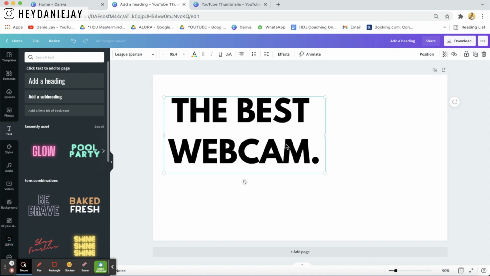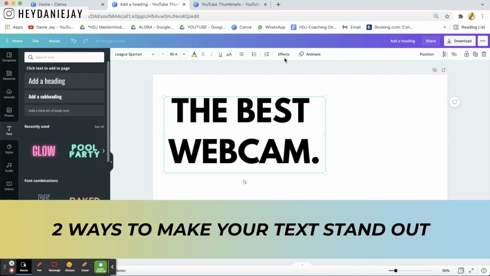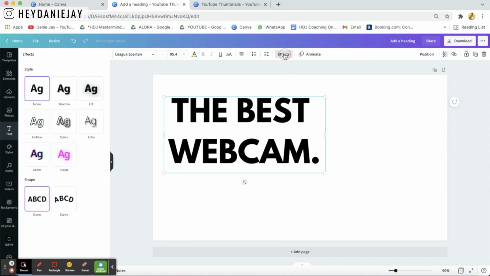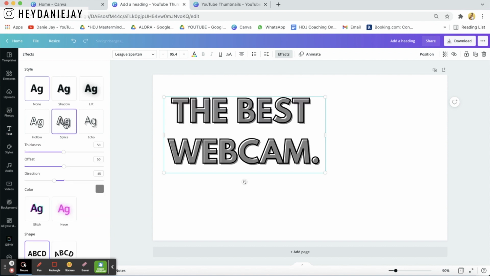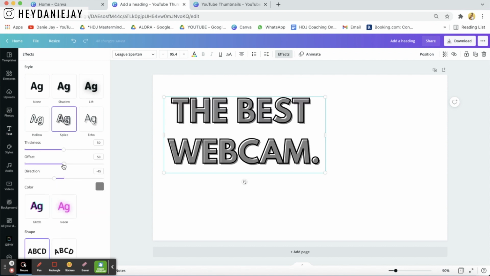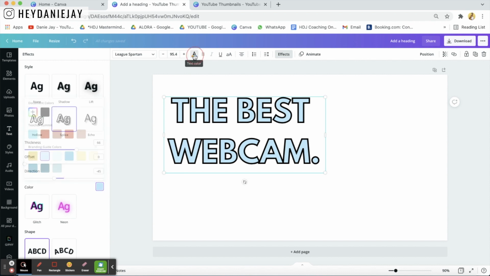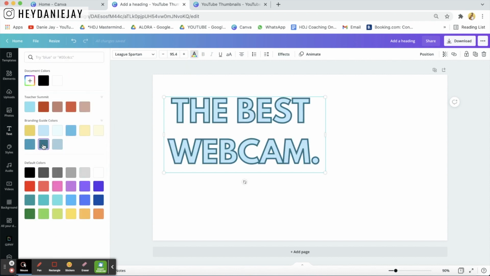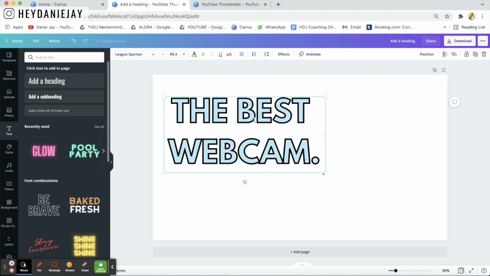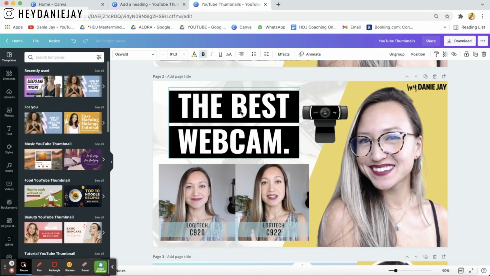There are two ways that I like to make text stand out, two options that you have. The first one, you can go to Effects and you can come over here and click on the Splice effect and change the offset to 0 and you can increase the thickness. From there, I could then change the color. Maybe I want the inside color to be blue and the outside, I come up here to text color and I can change it in that way. Now, I think this looks really nice, but I prefer to have my text look like this.